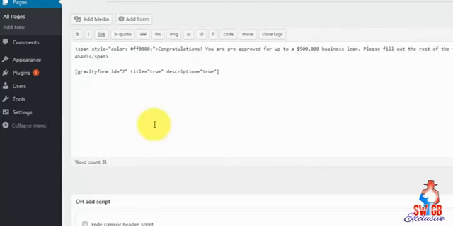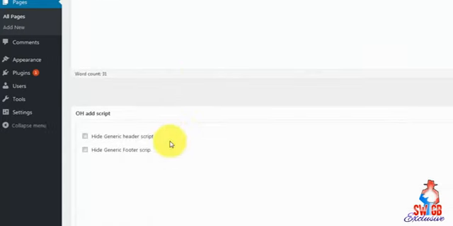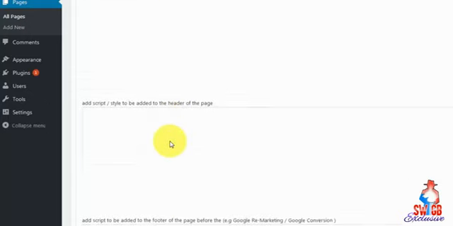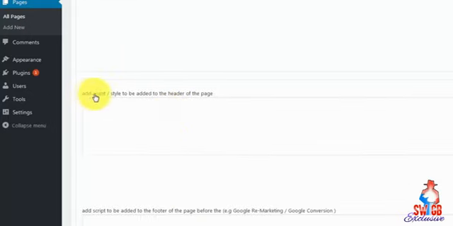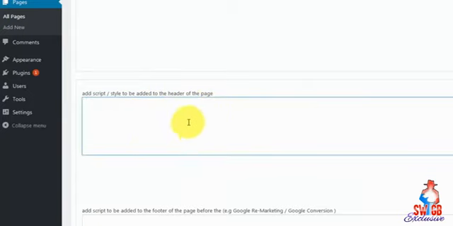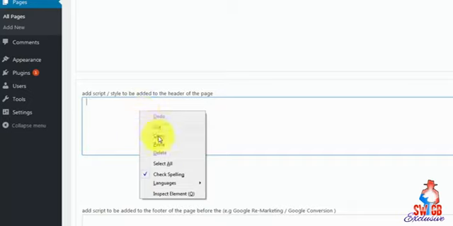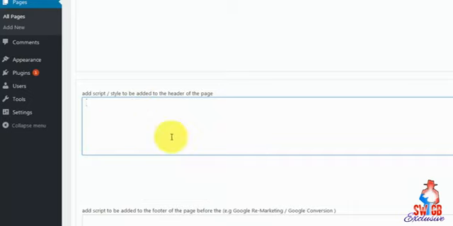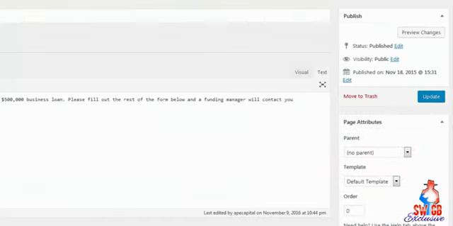Whichever page you open, it doesn't matter, just scroll down and there's going to be a section that says add script / style to be added to the header of the page. This is where you're going to put your pixel. Click in this little box, right click, and go to paste. Then your pixel is going to be here. Whatever you copied from Facebook goes in this section. Then when you're done, you click the update button on the top right and you're good to go.